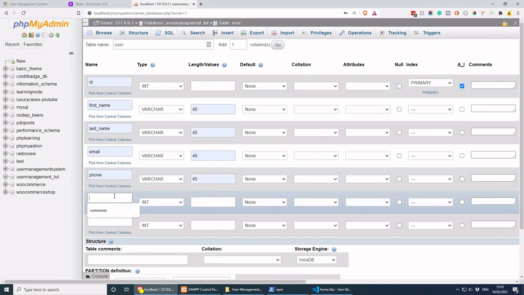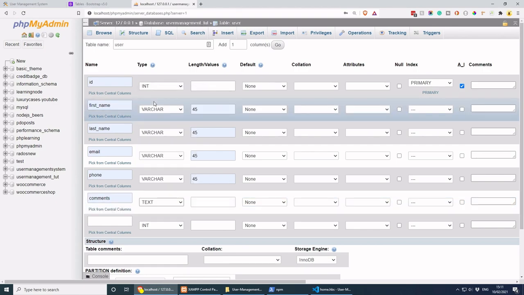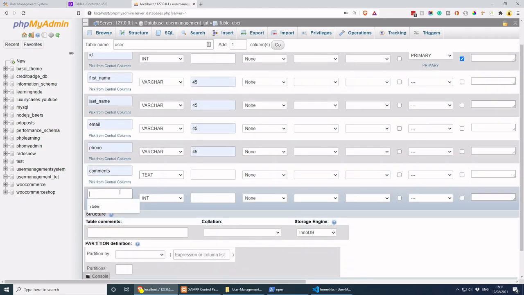45. Then comments can be text, because that could be like a big text, and the text takes a maximum length of 65,535, as you can see here. So let's select this. Obviously, we probably won't have that many comments, but it doesn't matter too much at the moment. And the last thing that I want to do is status.